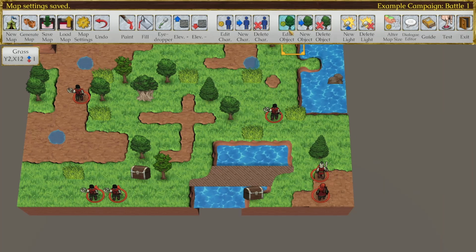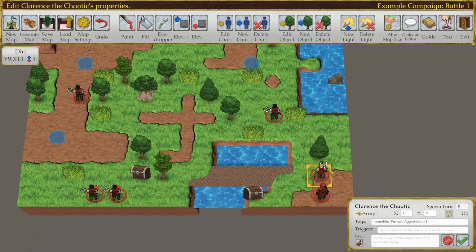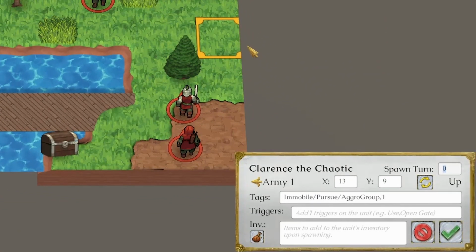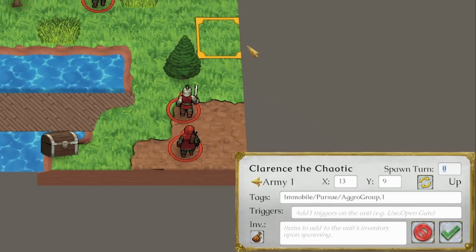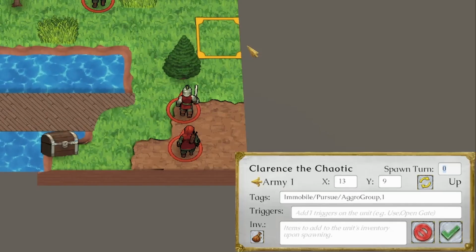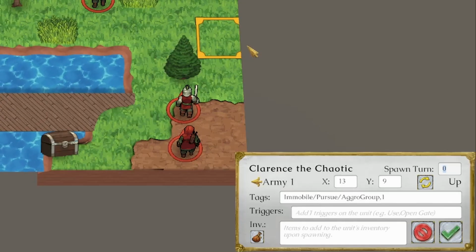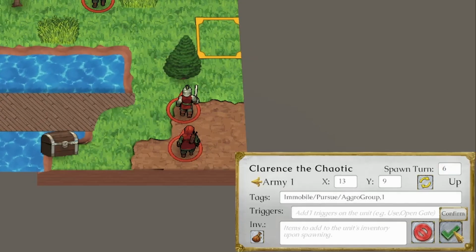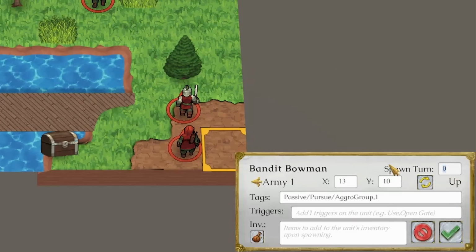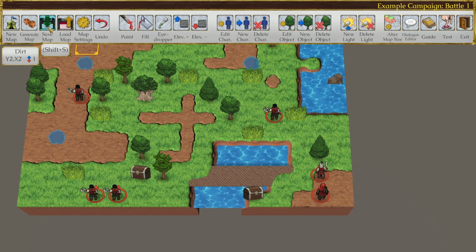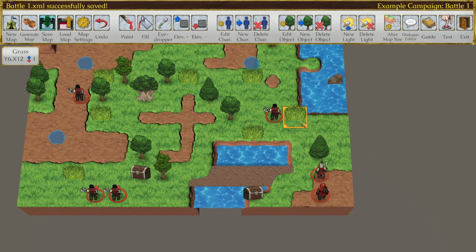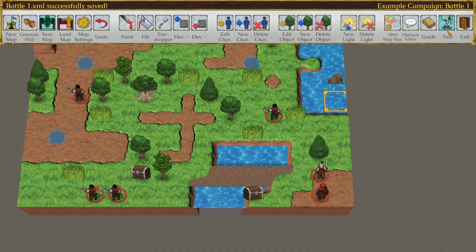Okay, so now if we go back to edit Clarence, every even turn is going to be a player turn, right? Turn 0 is the player's. Turn 1 is the bandits'. Turn 2 is the player again. Turn 3 is the bandits again, and so on and so forth. Let's say we want Clarence to show up on turn 6. And let's say we want his bowman escort to also show up on turn 6. Let's save. That way we get 3 rounds before the boss shows up. Let's test it out.